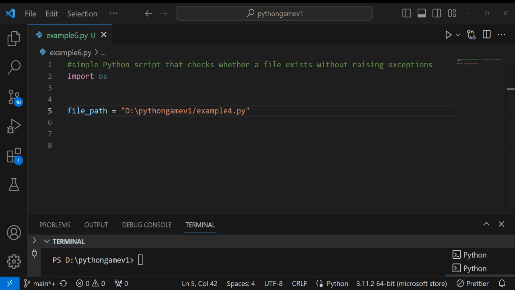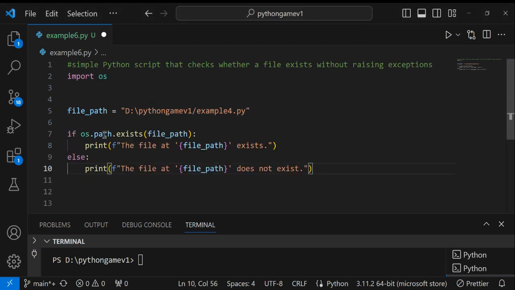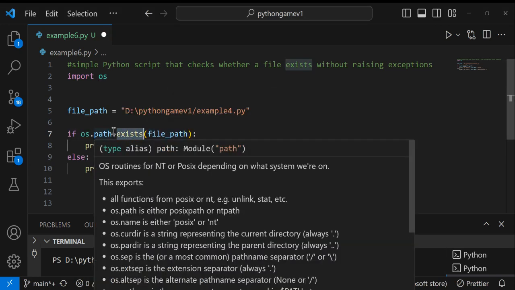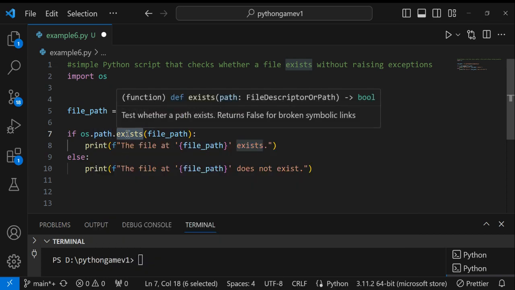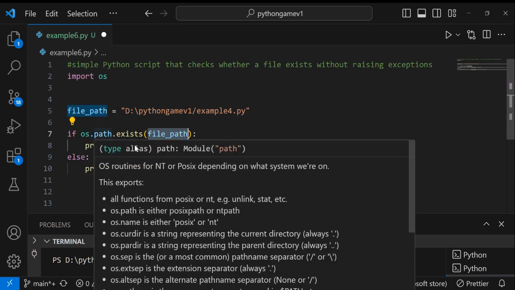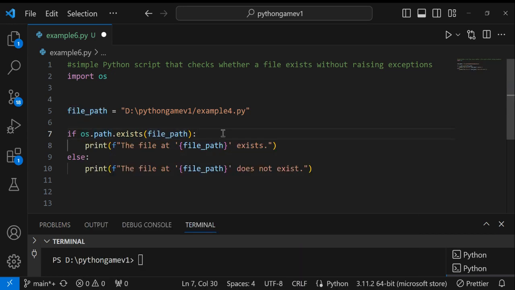Then we are giving an if condition, and we are using the exists function of the path module inside the OS module. Using that, we have to specify the path. If os.path.exists returns true, then the file path exists. Else, it doesn't exist.